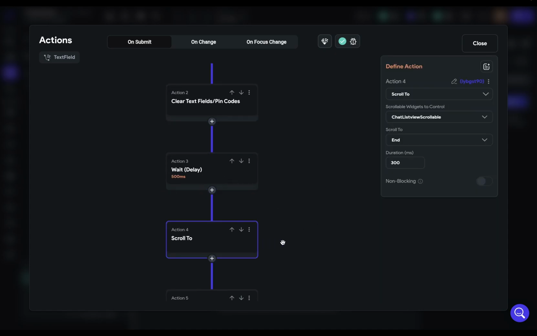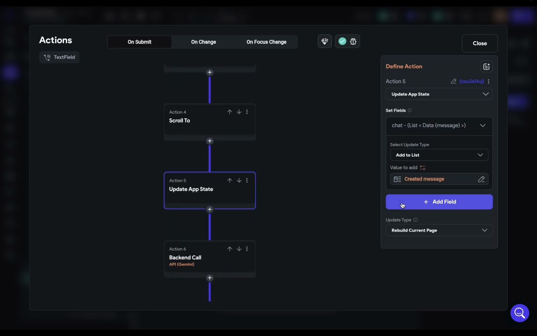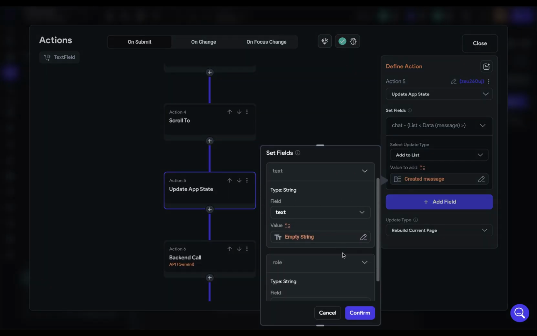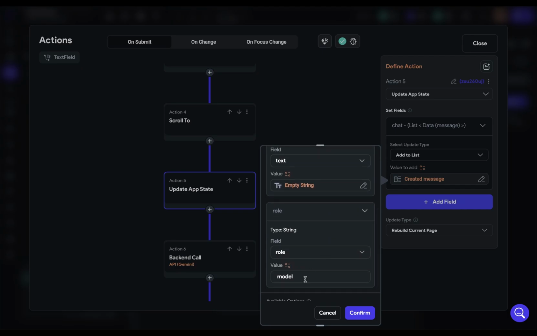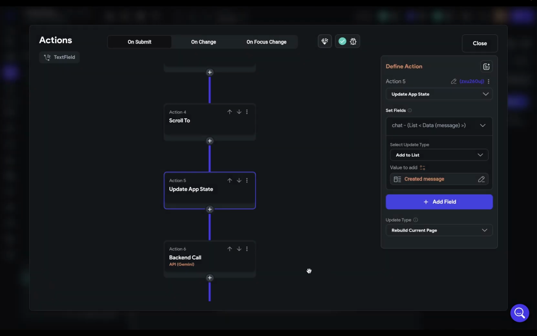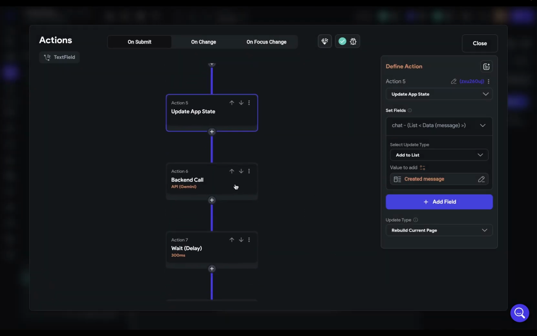Then we scroll down. This will be important once we've had a few back and forths and the text is overflowing. So we want to make sure we see the most recent part of the conversation. Then we're creating an object for our model. So we're just initializing the text with an empty string. Once we receive back the response, then we'll write it in there and give it a role of the model. Okay, great. Finally, we get to our backend call.